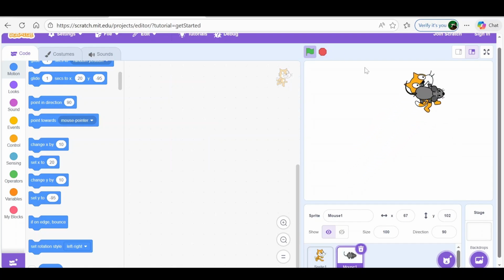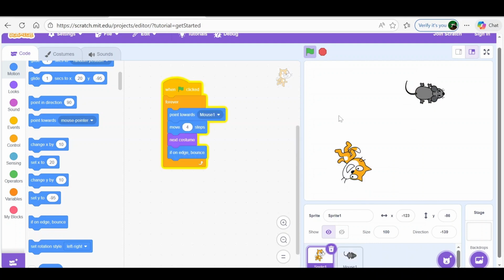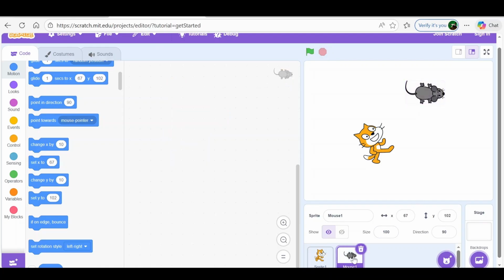Right now it is moving towards mouse. When I do the coding for that mouse, that time it is going to strike this edge, and in that case it is going to bounce back. Now we have to do coding for this mouse. So here we have to select this mouse sprite and we have to start coding for it.